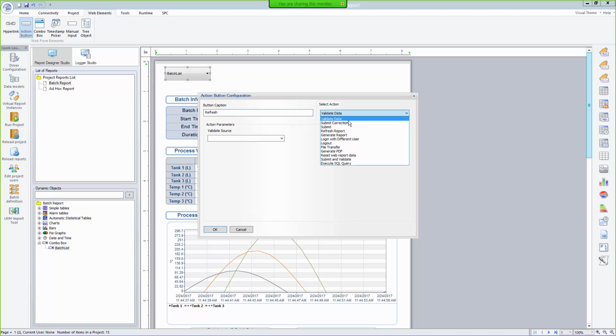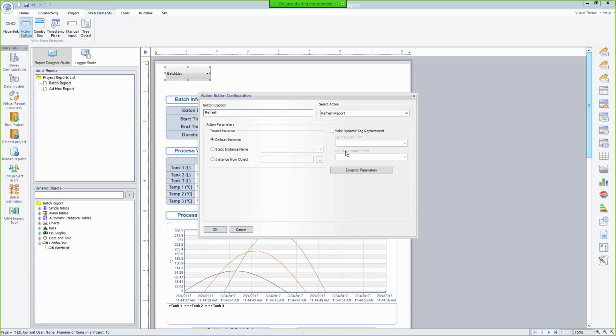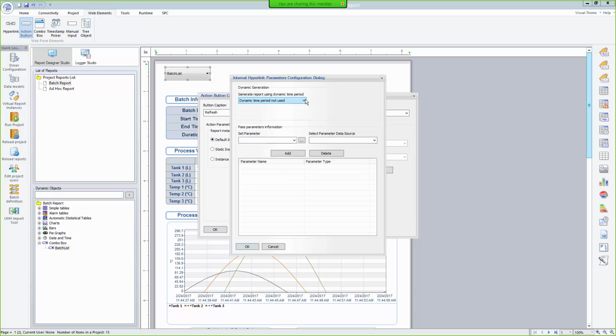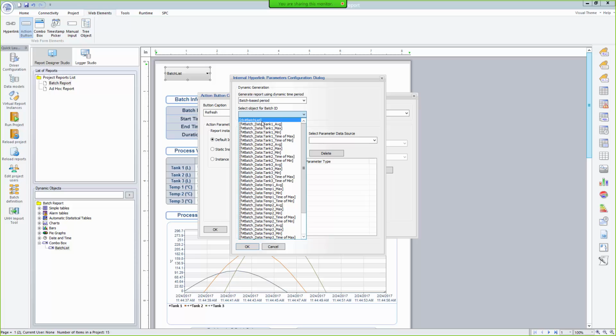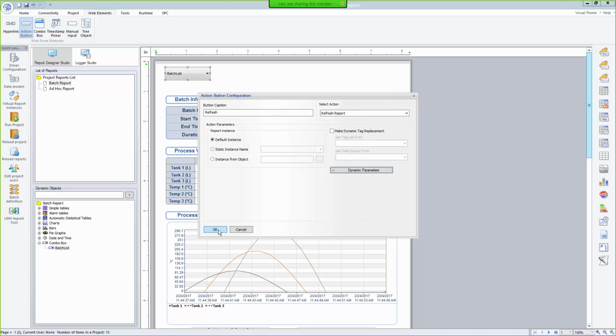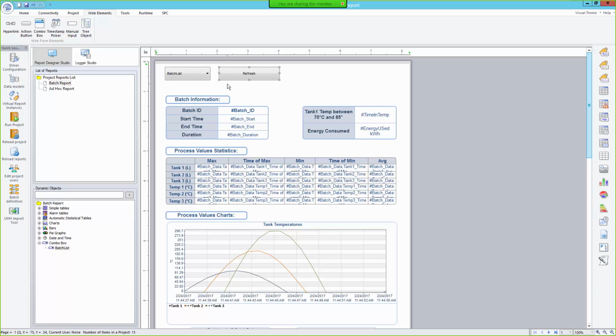And simply refresh the report. But one key thing here: instead of making a dynamic tag replacement or time periods, what we're going to use now is dynamic batch, not time periods, but batch based. And then it says select the object containing my batch definitions, and that was that combo box CB batch list I put up there. Okay, so we're not done yet here.